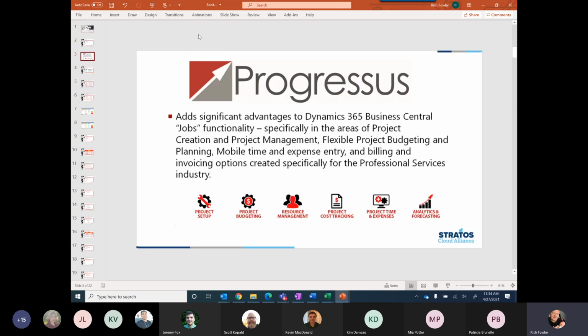The landscape of where we are. So number one, many folks on this call have had very little exposure to Progressus Advanced Projects. So what is Progressus Advanced Projects? What do we do? We are the add-in for Business Central, and we only work with Business Central, that adds advantages to Business Central jobs functionality. And we talk about adding advantages to jobs because we never want to downgrade Business Central.